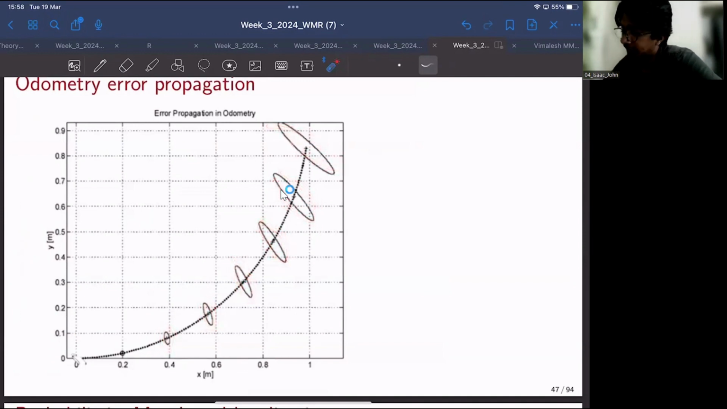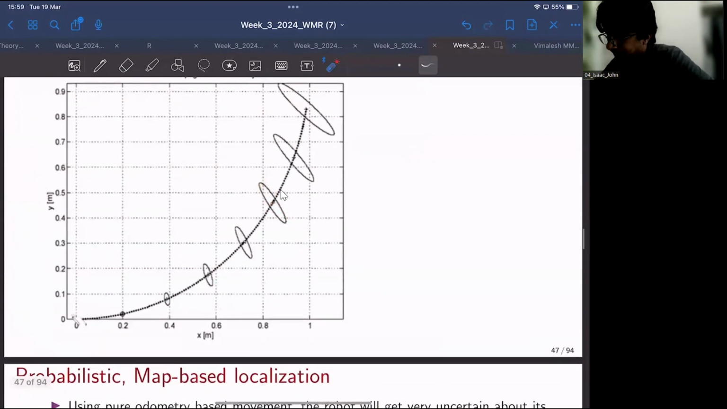Another thing to note is that the uncertainty is actually the highest in a direction perpendicular to the direction of motion of the robot. For example, if the robot is moving along this path, at this position the direction of motion would be tangent to this curve. And you see that the uncertainty is least along the direction of motion, and the uncertainty is highest along a direction that is perpendicular to the direction of motion.